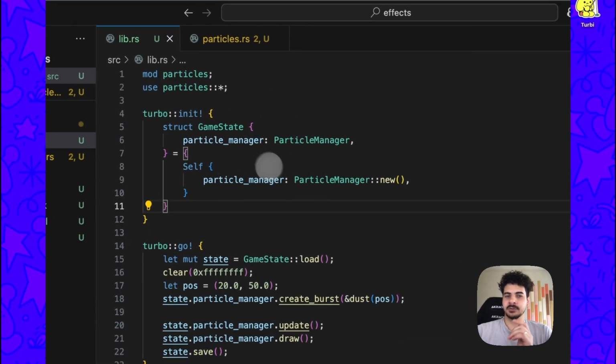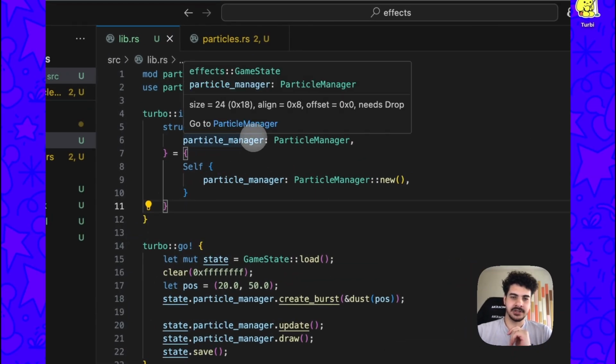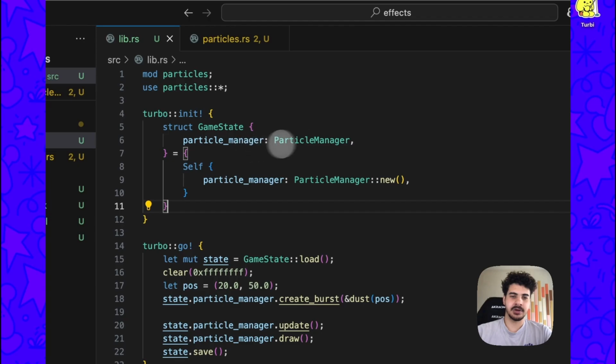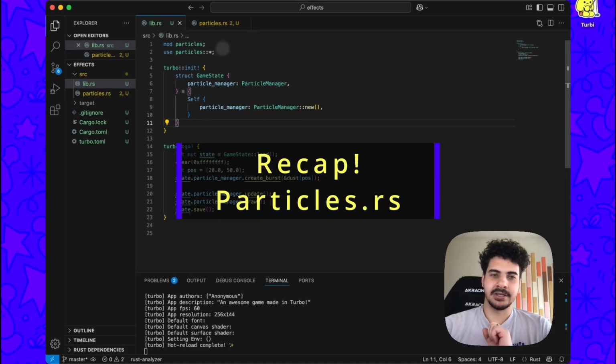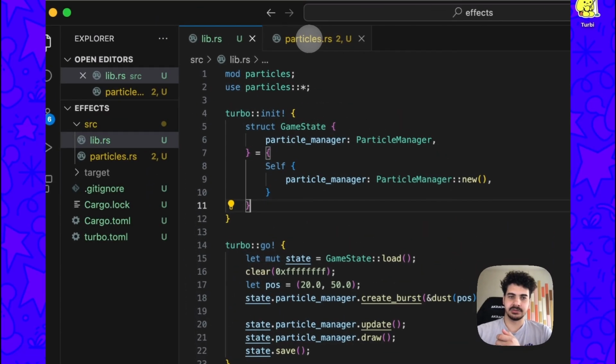Step one was adding in our particle manager and initializing it. So we added in particle manager, it's using the particle manager, and it's initialized through ParticleManager new. Step two was to add in our Particles.rs, which was a new file here.